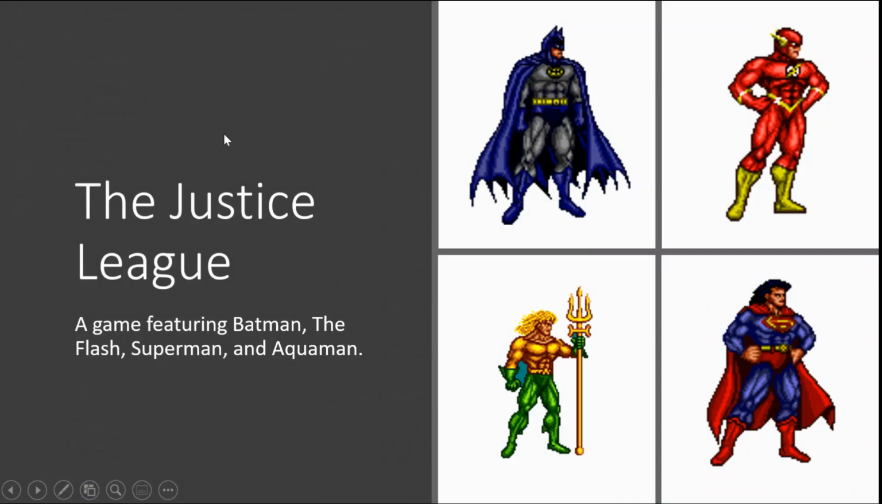Okay guys, so as promised, I am going to now introduce you to the game that we are going to be creating for our tutorial series. As you can already see from the slide, we're going to be focusing on the Justice League. The members we're going to be focusing on are Batman, Flash, Aquaman, and Superman. The great thing about having multiple characters is that in a way we can teach you a lot more because each character will have its own unique ability.